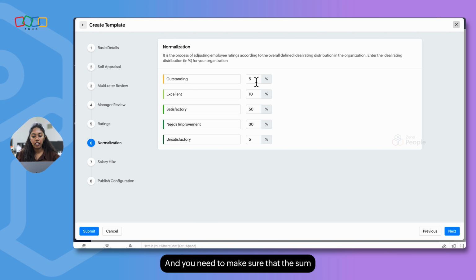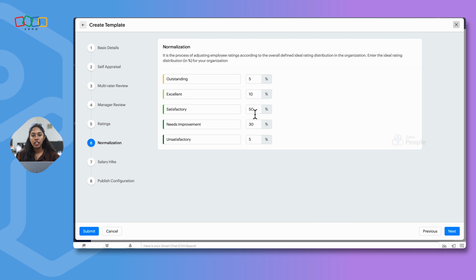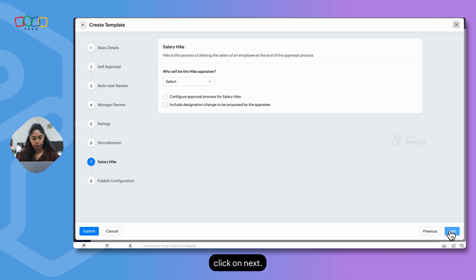And you need to make sure that the sum of all these weightages is equal to 100. And once this is done, click on next. And then we have salary hike.